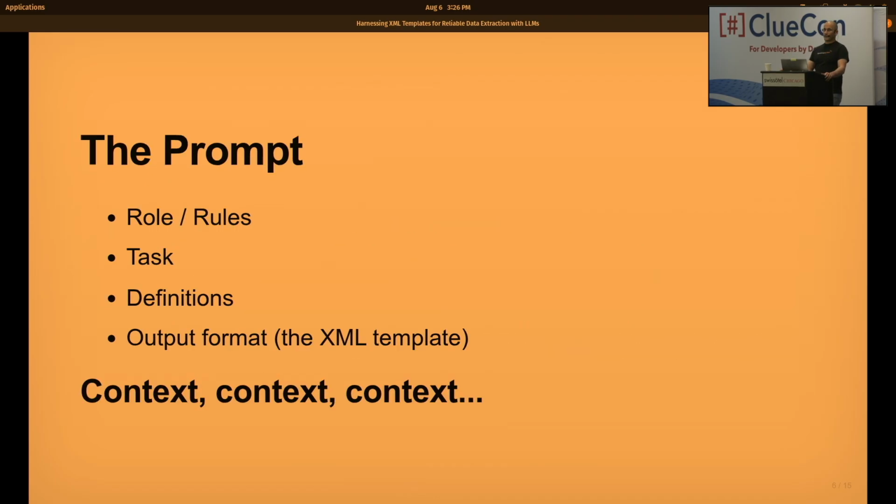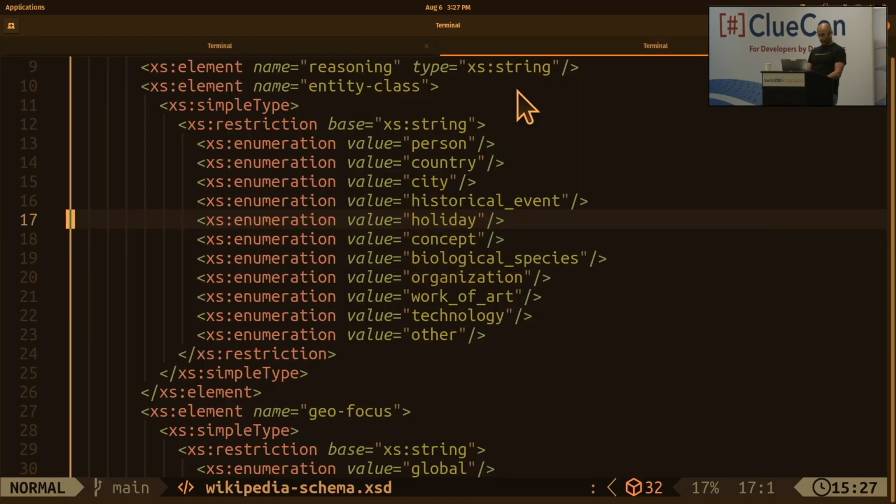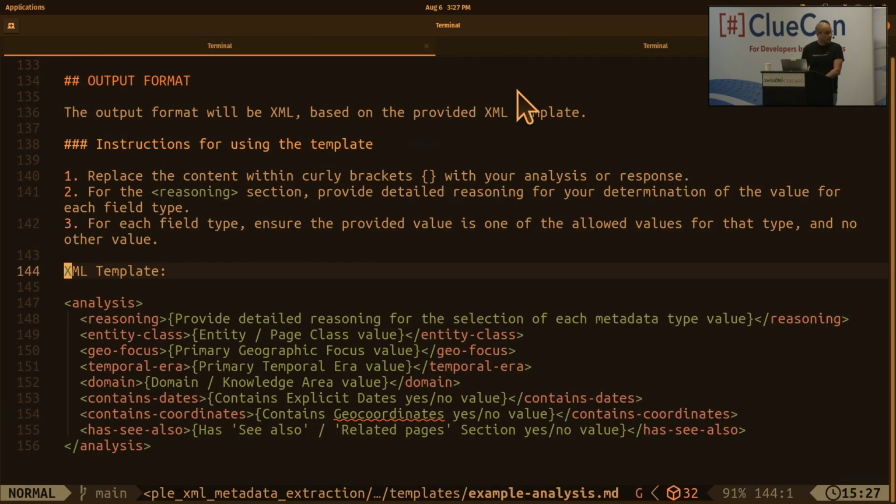So this is definitely not a talk on prompt engineering. There's lots of resources you can look up if you want to get better at prompt engineering. But I do want to at least provide an overview of the components of the prompt I use along with the template to really make it work. So I'm hoping that this is big enough everybody can read it. It looks OK.